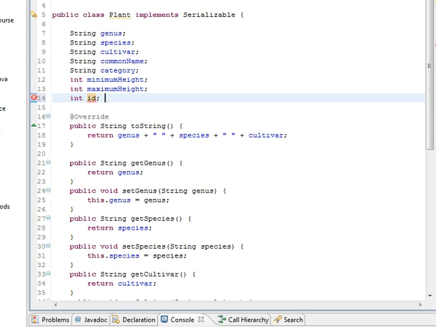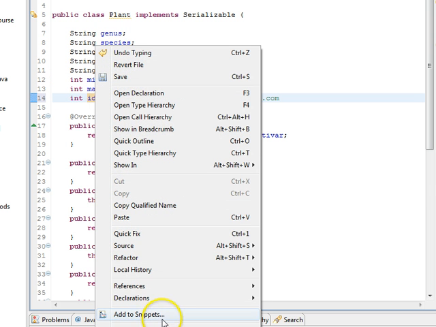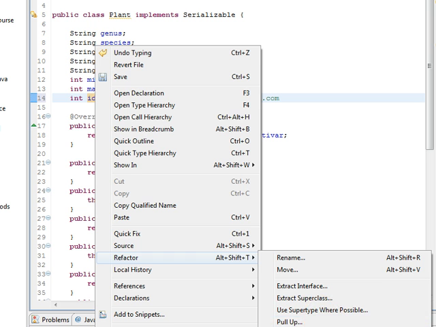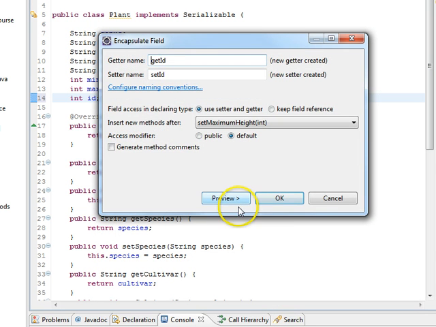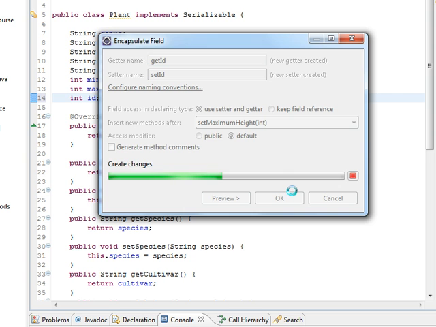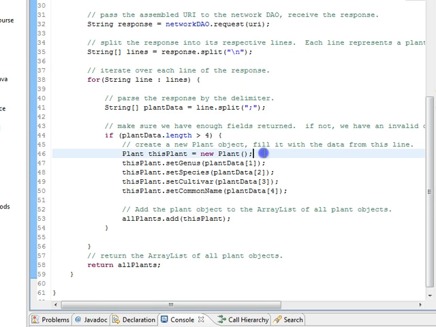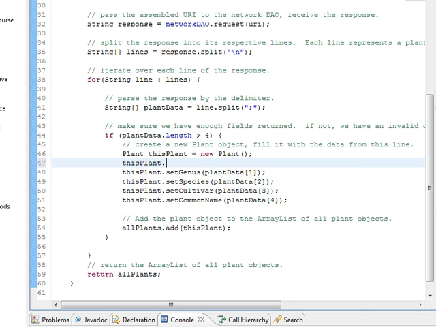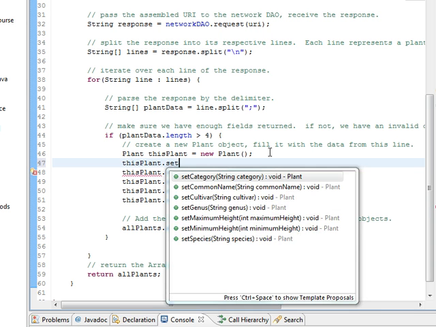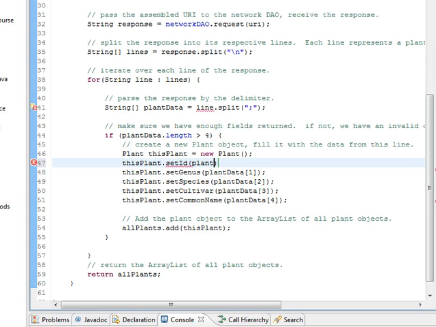Okay. And then I'll put a note here, the primary key from plantplaces.com. Right click, refactor, and encapsulate field. Okay, and okay. Save, and go to my online plant DAO, and then we'll populate this. This plant.setID, whoops, plant data 0. Okay, there we go.